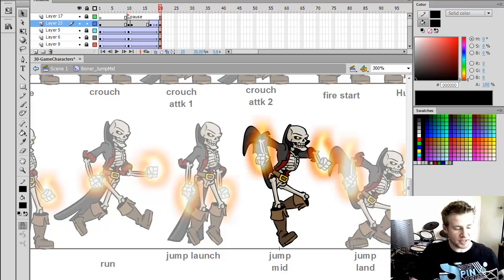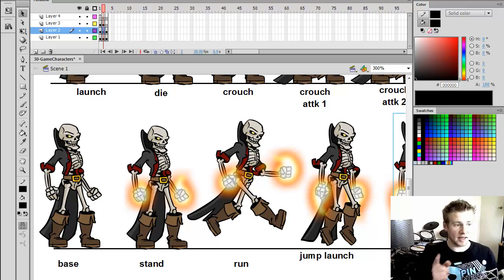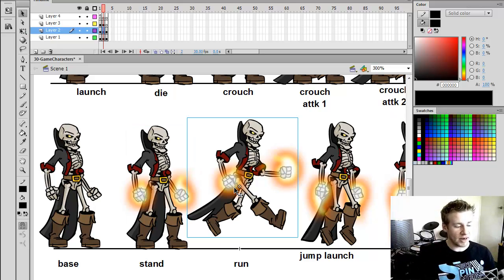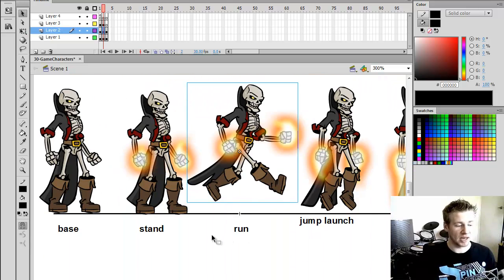We still have the registration point in the same place all the time. The other reason that is important is because when it changes from clip to clip, it uses that registration point as the anchor. So when it goes from the stand clip to the run clip, it will match up those registration points exactly and play it from one to the other. So that's something really, really important to keep in mind.